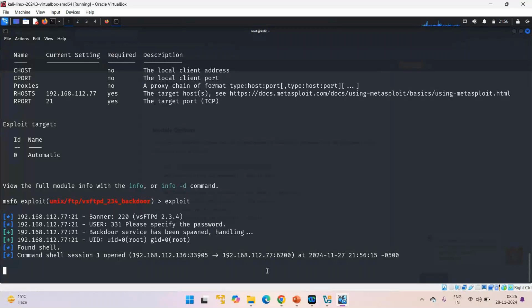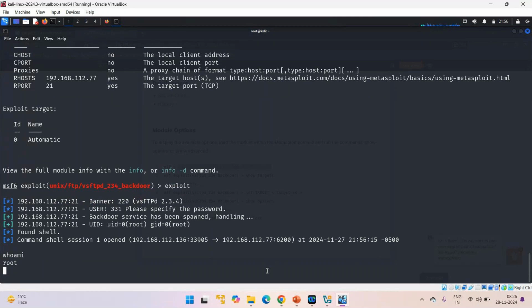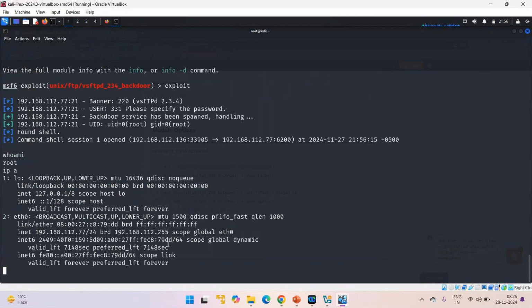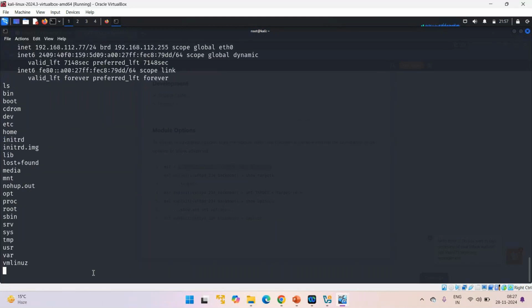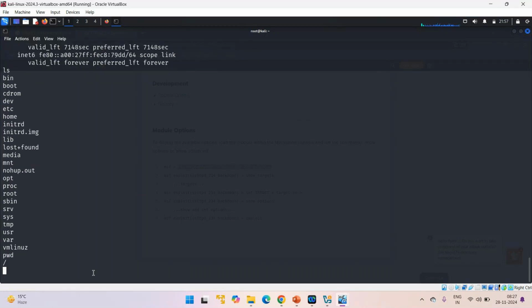Now successfully I was able to penetrate and get into the target system. I have the shell access now. I can run the other commands. Like suppose if I'm asking who am I, root, IP address, you can see I am into the 77. I can access all the files which are there in the system, right? I can check in which location I am. I was able to run all the commands now, right?